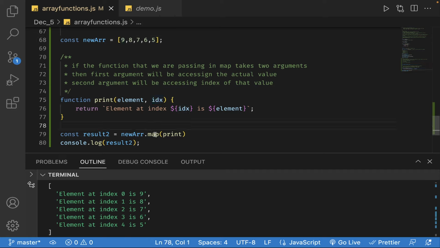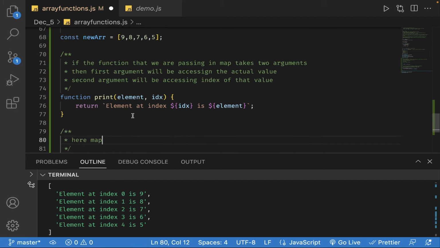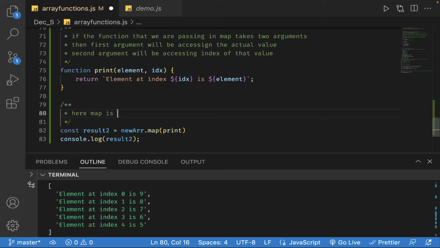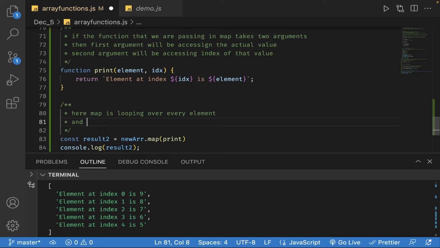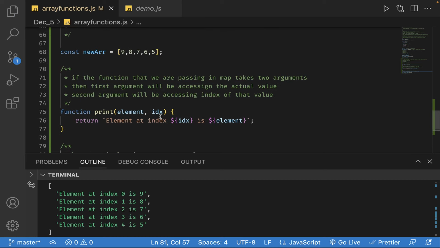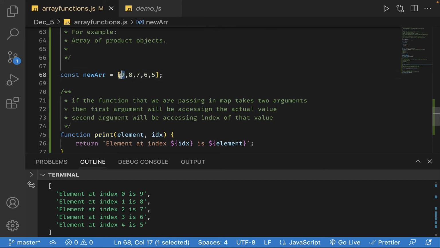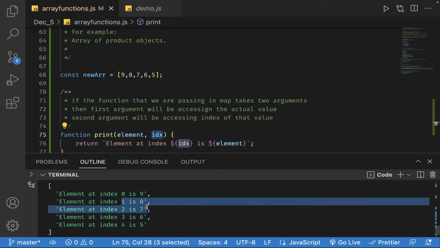So here what map is doing, let me write it. Here map is looping over every element and then passing element comma index to the function print. So what is happening? In the function print, you first of all pass element as 9 and index as 0. Then you pass element as 8 and index as 1. See, index as 1, element as 8, and so on and so forth.